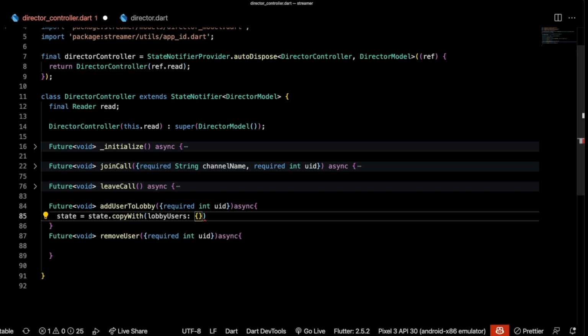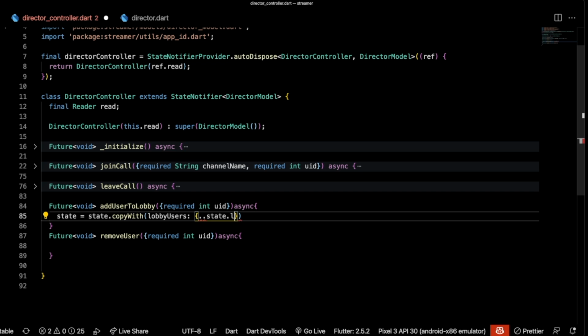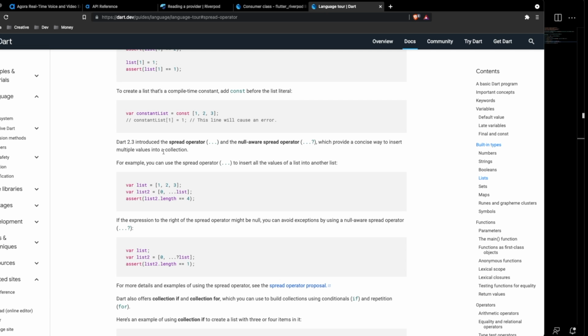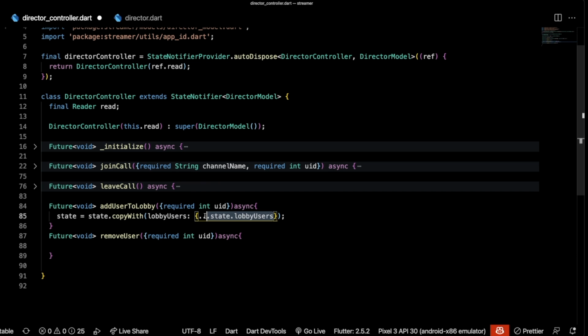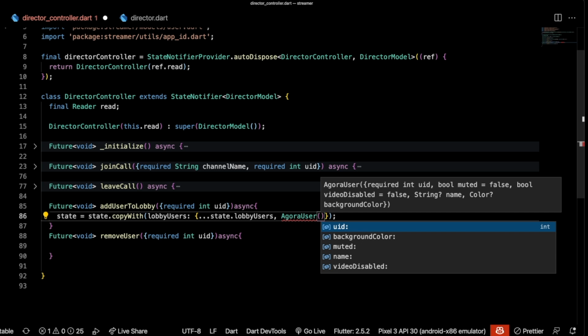We're going to do that by taking the old lobby users, and I forget what this is called again. So this is called a spread operator. You put these three dots before a list and you get all the values within that list added into the previous list. And same thing works with sets. So here we're taking all the lobby users, putting them in a list, and then at the end we will add another lobby user, which will be defined as an Agora user.